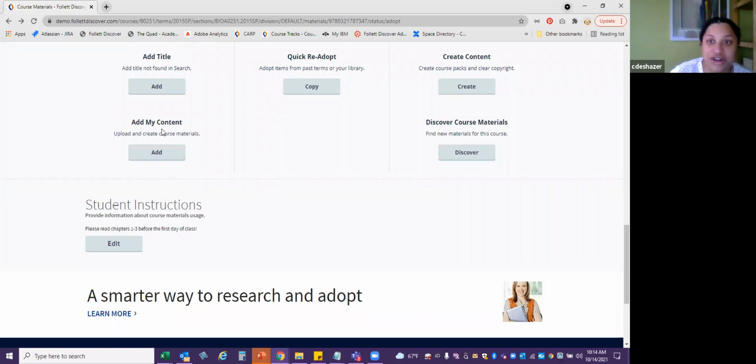And so then the other button we have here is the Add My Content button. So we'll go over OER and Discover, but let's say you have some self-authored OER content that you would like to upload into Discover, or there's existing content out on the internet that you would like to adopt for your course, you can use the Add My Content button here.